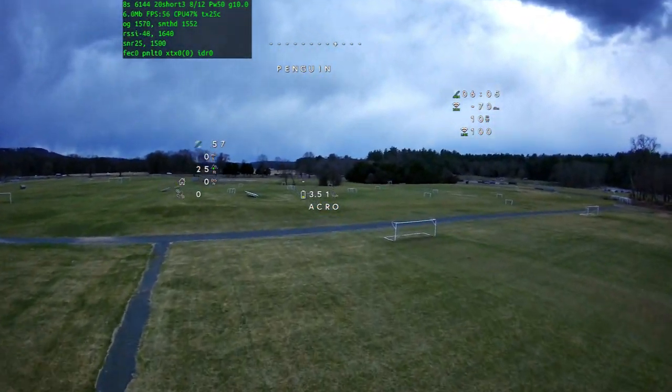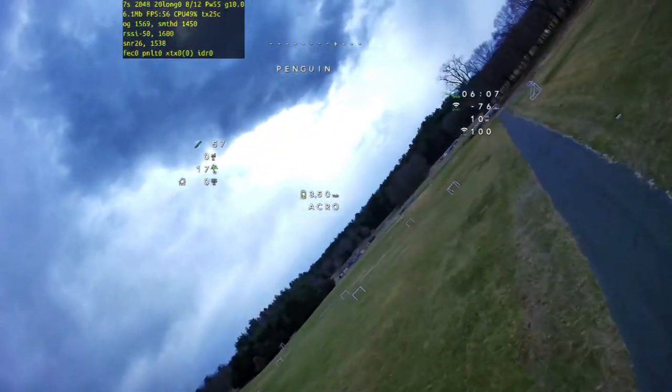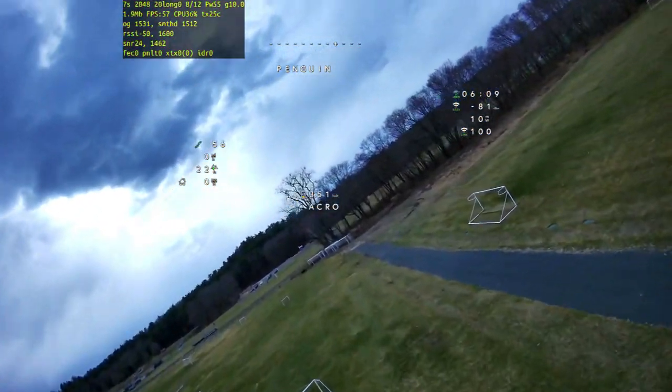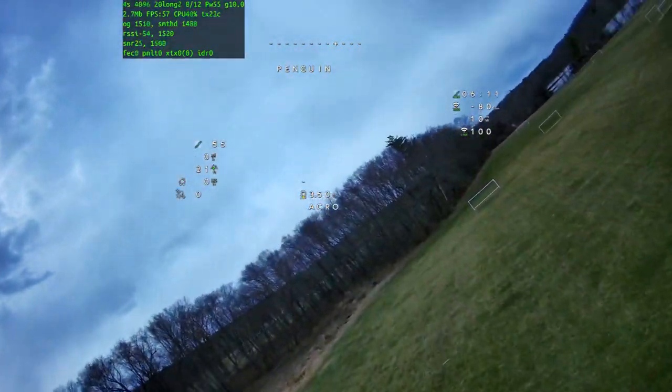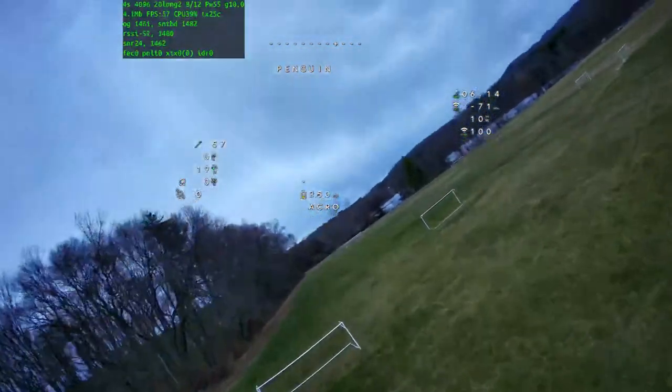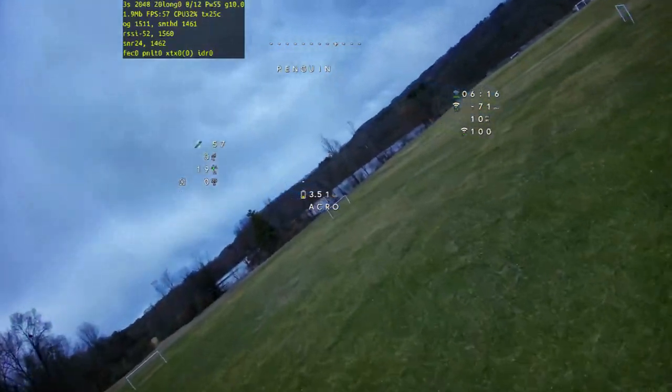Maybe it's for you, maybe it isn't. It was a steep learning curve for me. This is actually my second successful flight with this, and I've been messing with this for a couple weeks now. Part of that's been the weather has been terrible, but I'm really happy with it, but it did take me a while to get here.